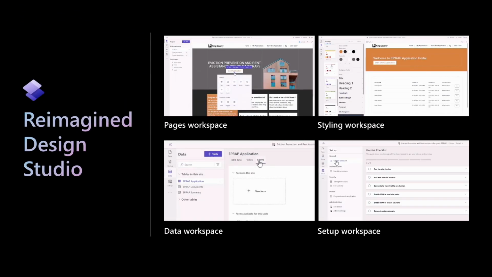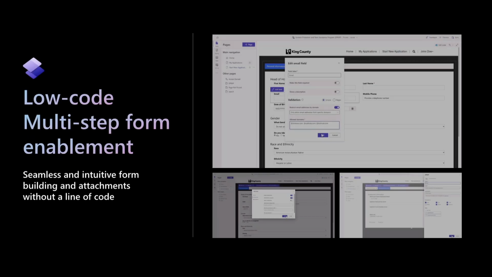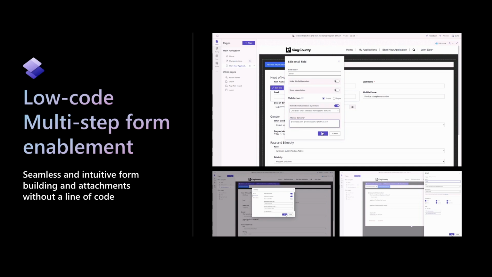First, Power Pages' reimagined design studio features 4 immersive workspaces focused on a core user job of building the website pages, styling the site to match your brand, modeling business data as tables and designing forms and views on it, and finally configuring, securing, and launching the site externally. As you saw in the demo, we made a lot of investment in simplifying a long application form process that is logically divided into multiple steps with attachments without writing a single line of code.